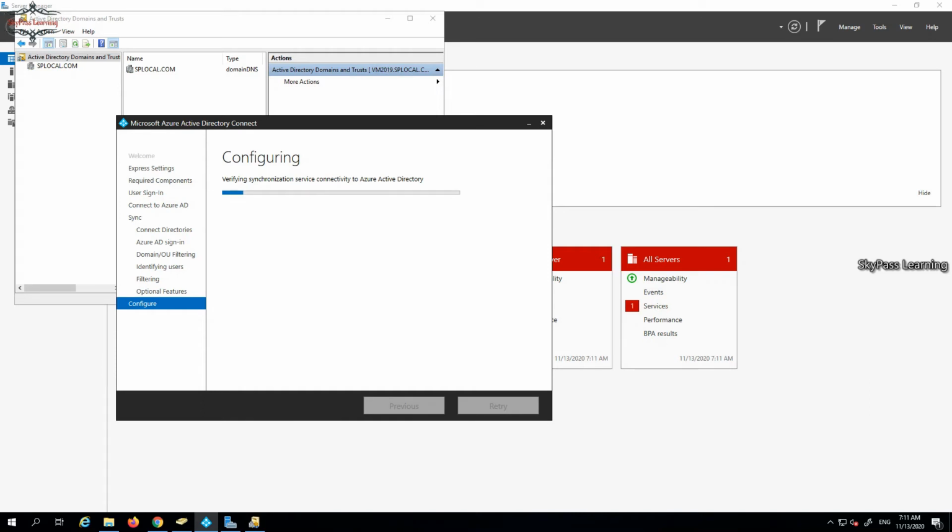Click on install. It will verify the connectivity to Azure Active Directory and do the synchronization service verification. Now it's configuring my account configuration. So it will do all of these things. You need not worry about how it will synchronize or how it will work. That has been taken care of by this tool itself. This may take a couple of minutes for the synchronization. Once the synchronization completes, we will see the user account.